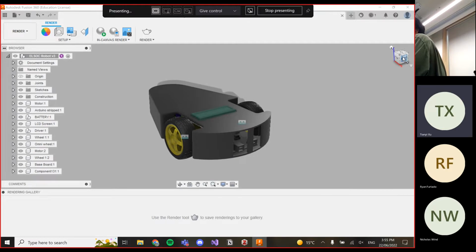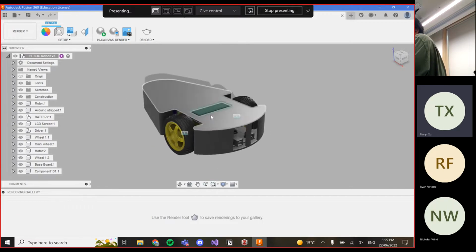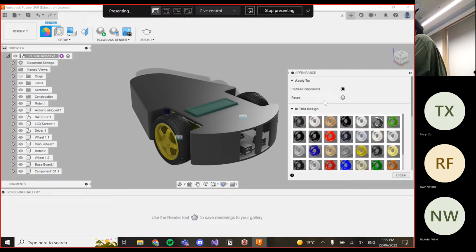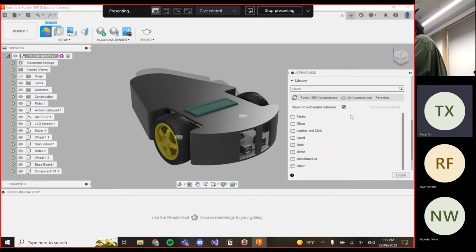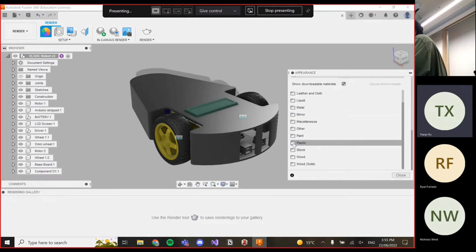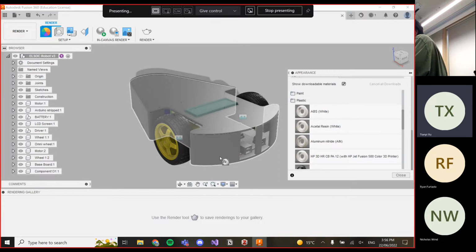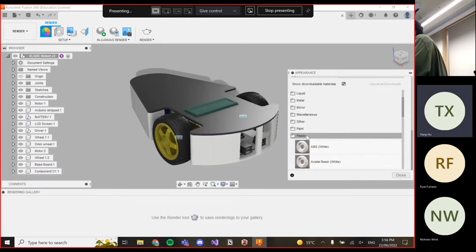So this is where we can get a bit more creative with how we present our little robot. And this is what's good for presentations, things like that. So I can go to appearance. And I don't even know if SolidWorks has this. This is why I like Fusion, because it has so many things you can do with your objects. So if you go to like plastic, maybe we're printing it white, like how I did it before.